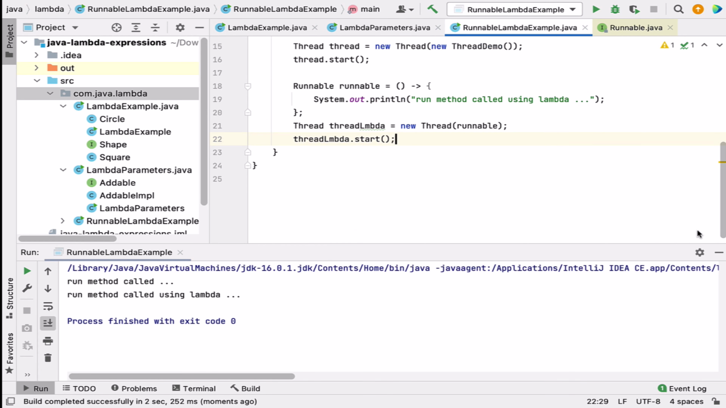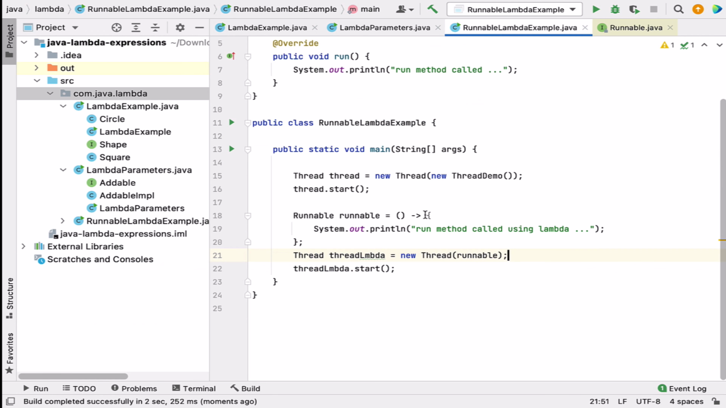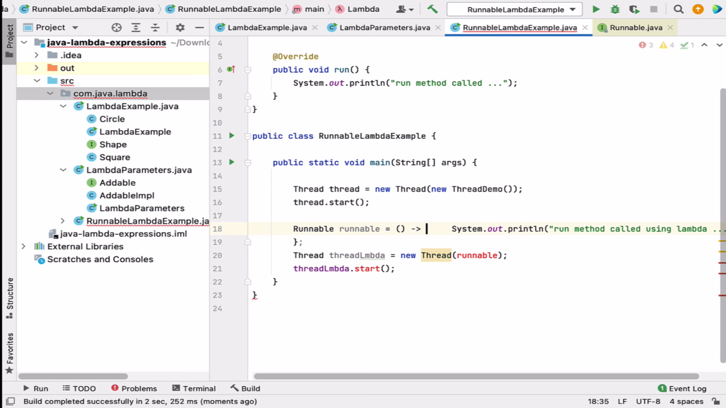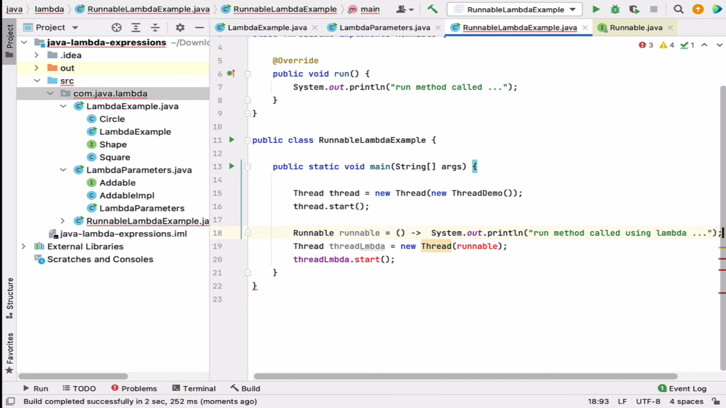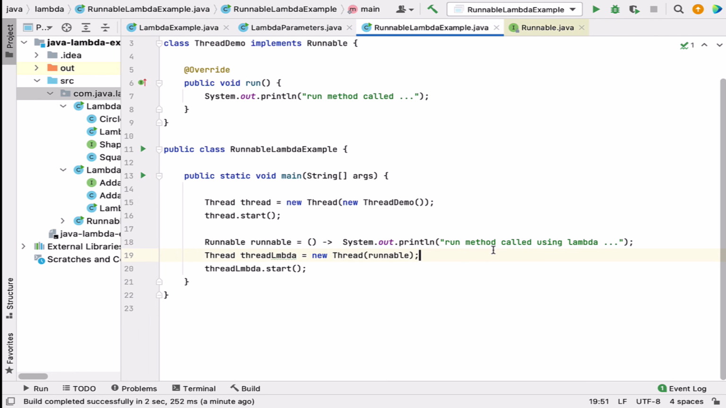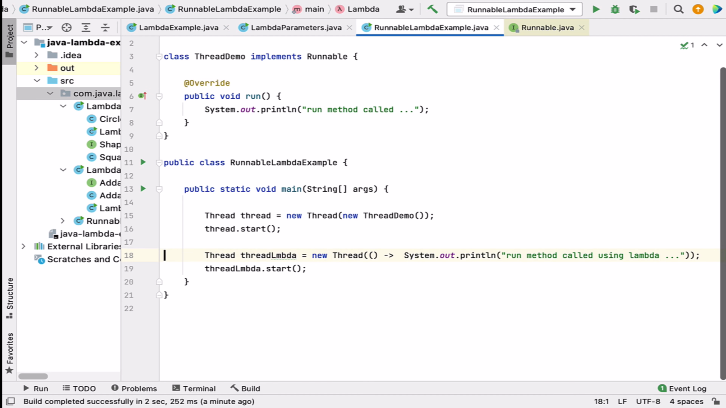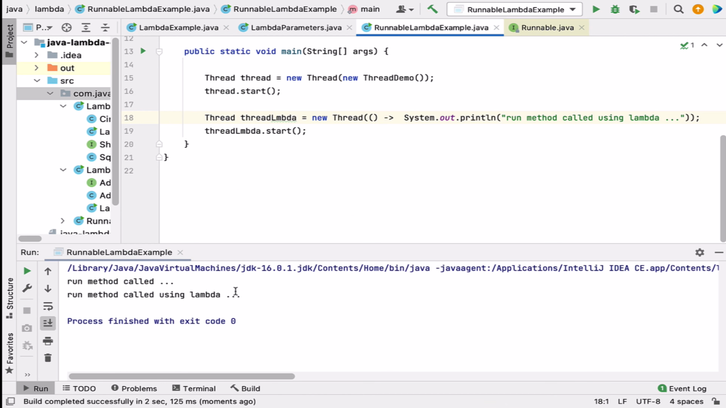So this is working as expected. We can simplify this lambda expression even more. If you can see here, the lambda expression body contains only one statement, so we can get rid of the open and close curly braces. All right, perfect. And we can simply pass this lambda expression itself as a parameter to the constructor. For instance, I'm going to pass it here and get rid of this statement. So this is how we can pass a lambda expression as a parameter to the constructor as well. If I run the program, it should work, and there we go.